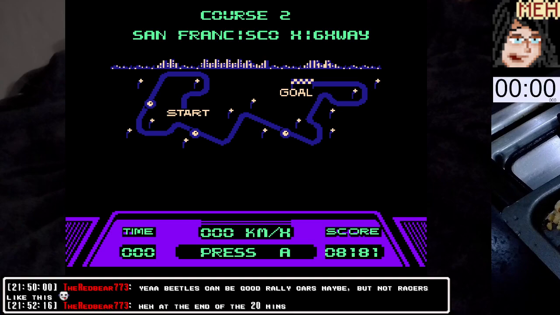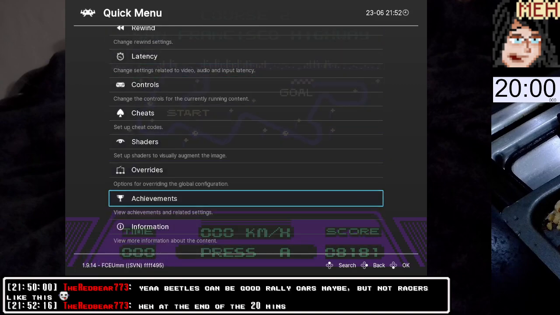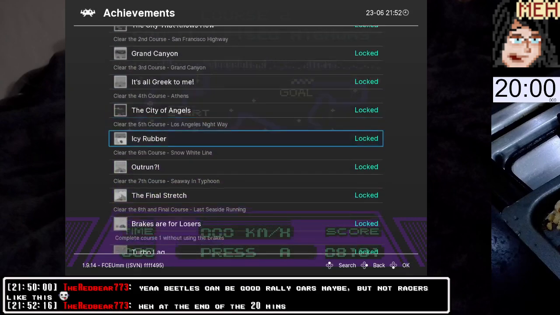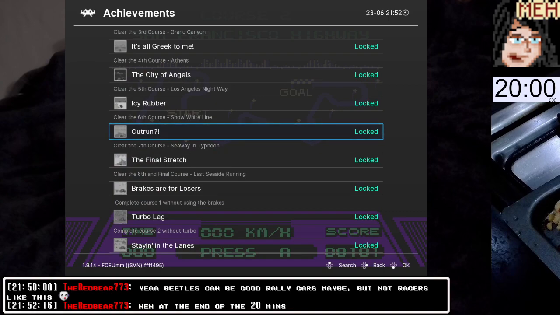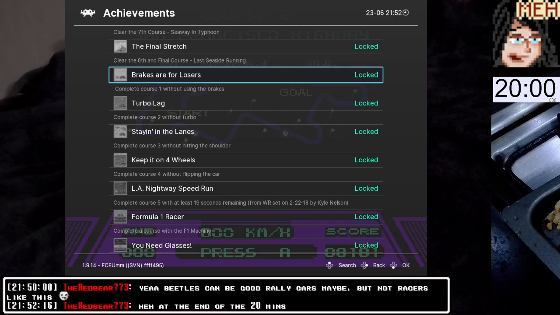But in a matter of speaking, one of my main points or purposes of... no, that's the wrong button. This is what I want. One of the main purposes of me checking out these games is to check out the music, and I guess I managed to mostly do that. Second course, third course, 4, 5, 6, 7. There's apparently 8 courses, and I'm guessing that you have to complete all of them in sequence without messing up. Complete course 1 without using the brakes, okay.